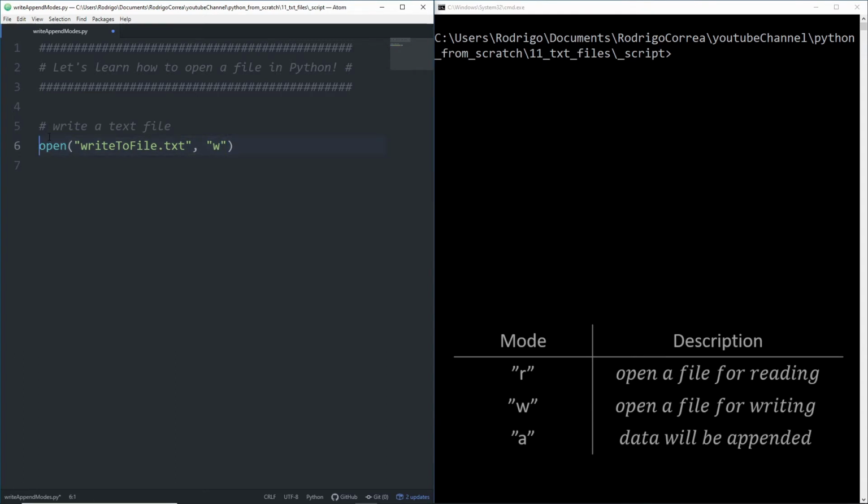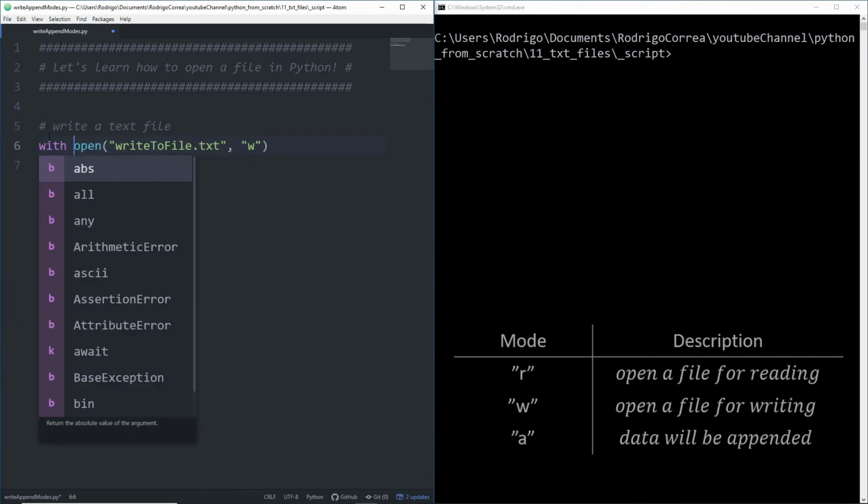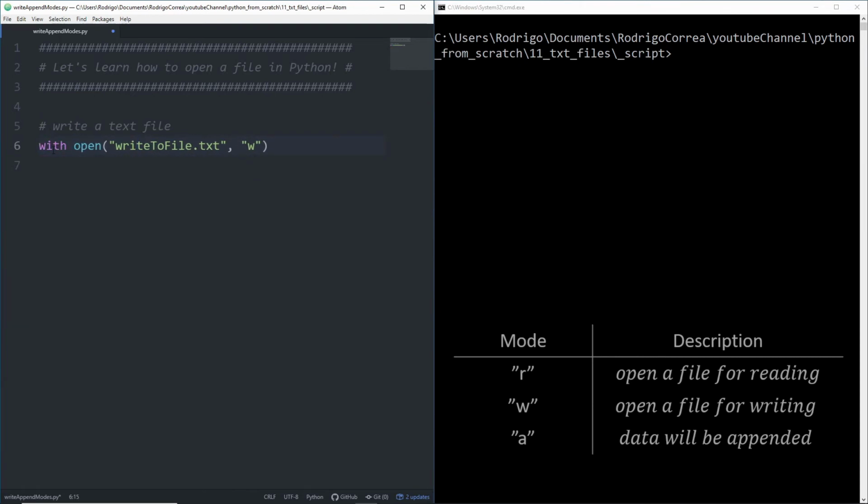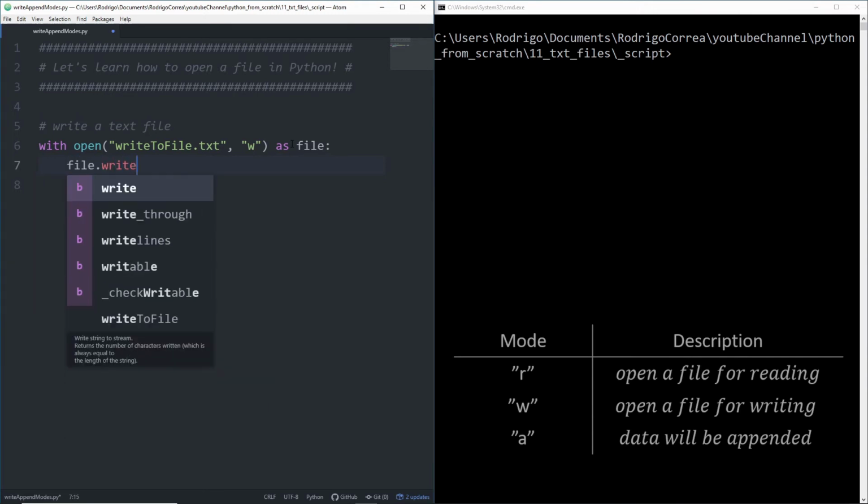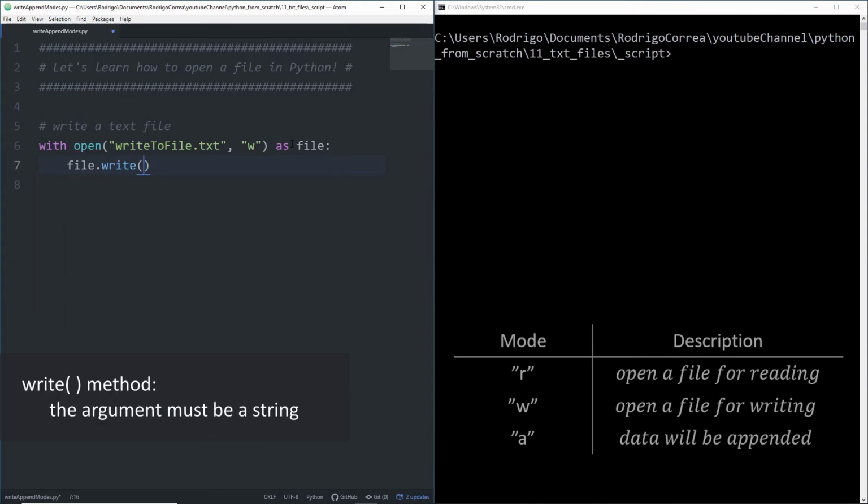As I said, I'm gonna be using the with statement to open files. For that, we type with, then the open function, and then we assign that file object to a variable. I'll call again file. To write data to a file, you just need to call the write method. For that, type file.write. Now, it's important that the data you pass to that file must be a string. Let's pass first line.